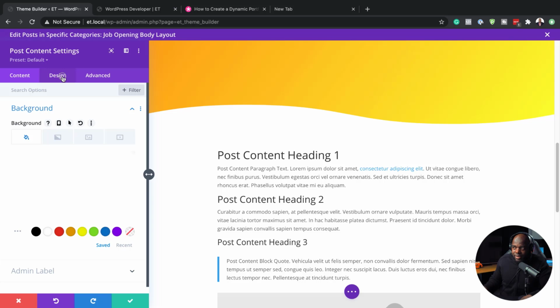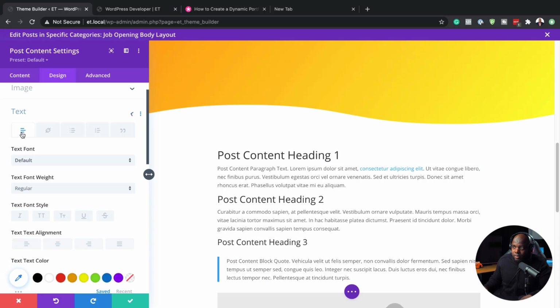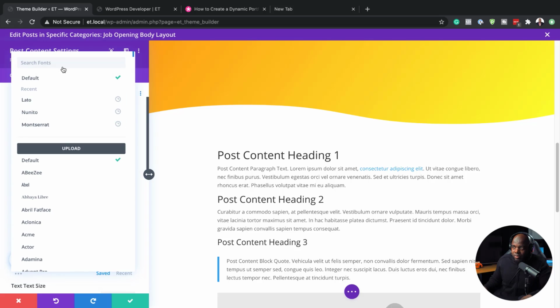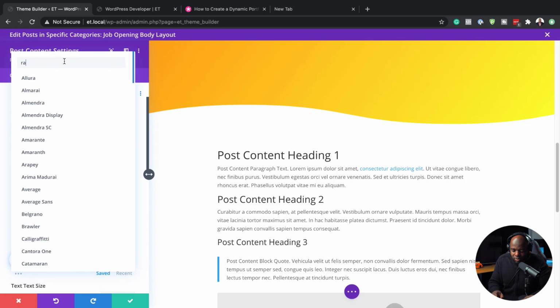Now let's go into the text settings. I'm going to click here on design, text, and we're going to set this to Raleway. So I'm going to search for it.